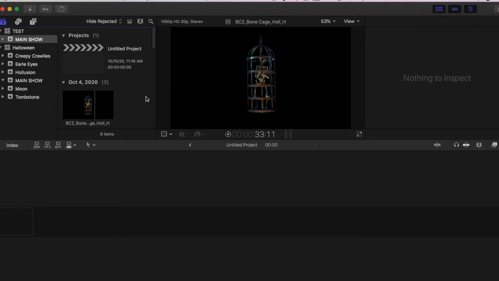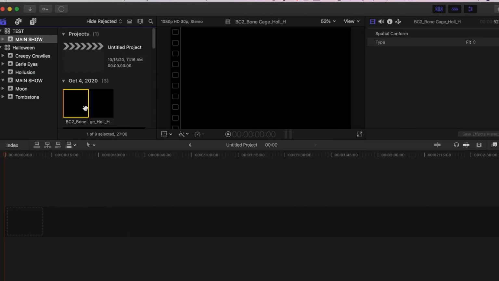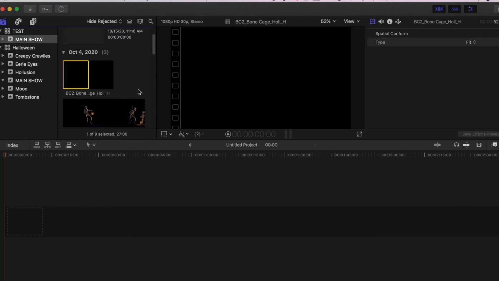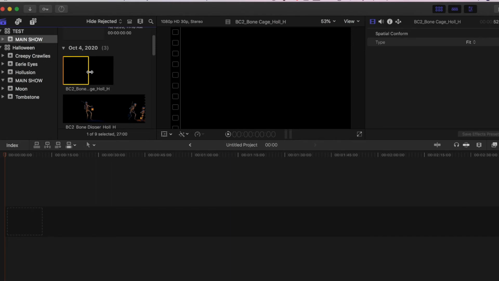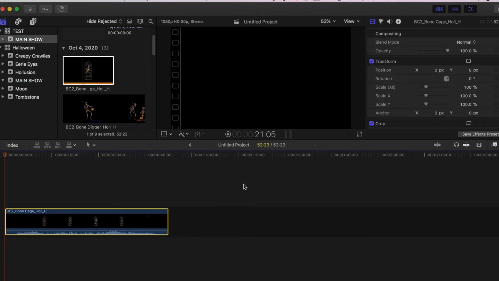So to get started, you just want to drop pieces of your media, your clips, into the timeline. If you want to select the entire thing, right now when I did that, it's only selecting a portion of it. So if you want to select the entire piece, just go on either side, drag, and select it all. I'm going to drag this right here.